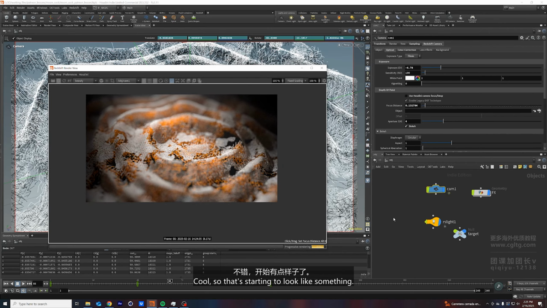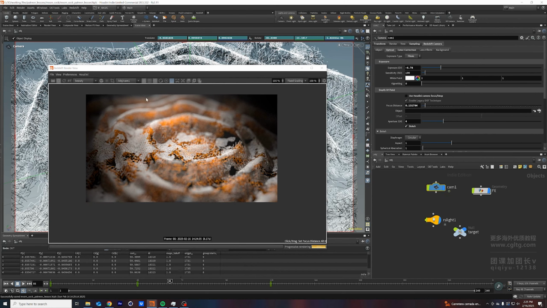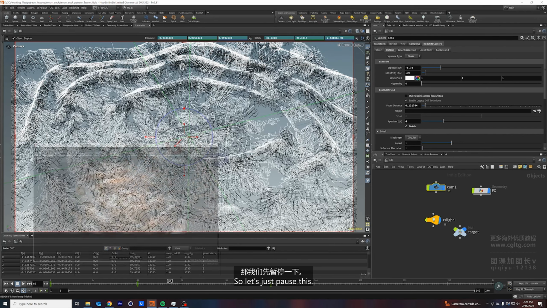Cool, so that's starting to look like something. So I think at this point, we basically have the effect. It's animated, it's ready to go. You can just render it if you want, but I think I want to try maybe making the inner mesh, the underlayer, a little tighter. So let's just pause this.